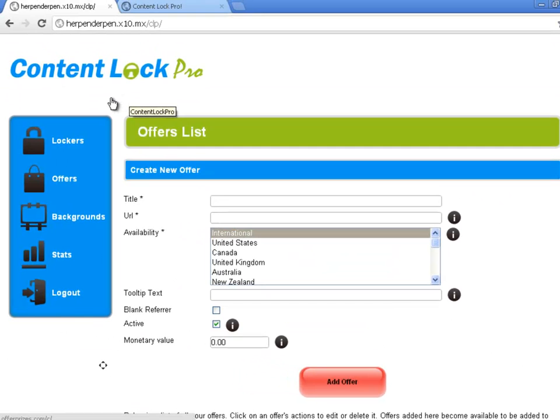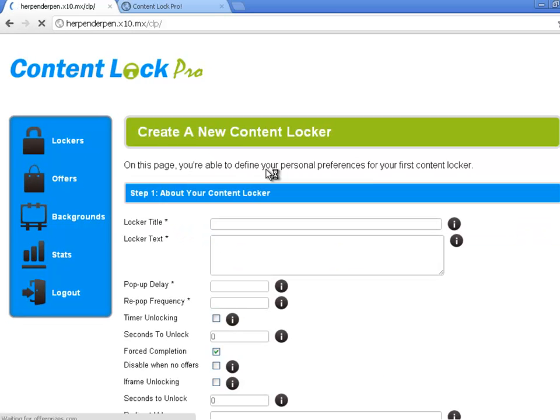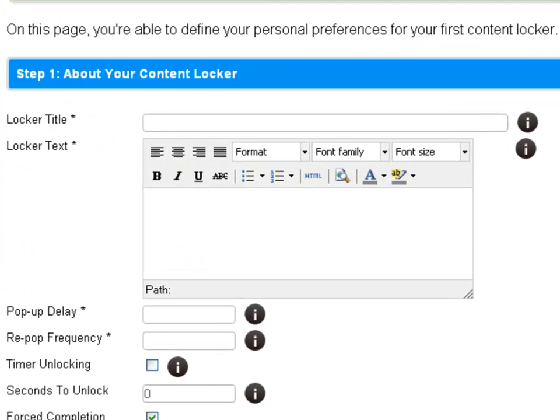So now what I'm going to do is create a new locker by clicking on the lockers icon up the top here and then clicking on new locker. The first thing you'll see is the locker title. Let's just call this test locker 1. It doesn't really matter what you call it, it's just for your own reference in the future.